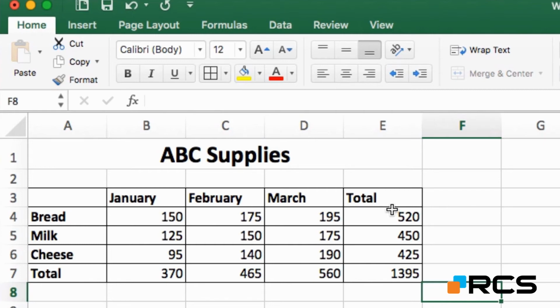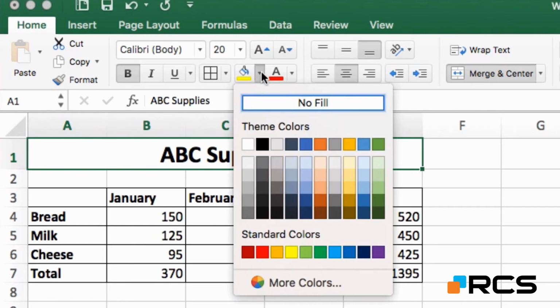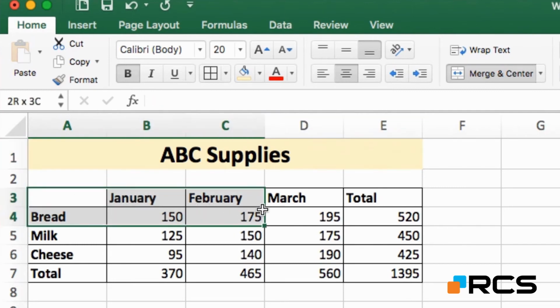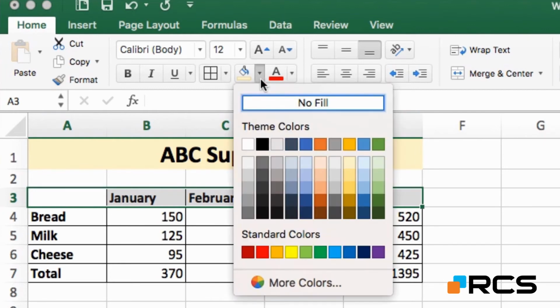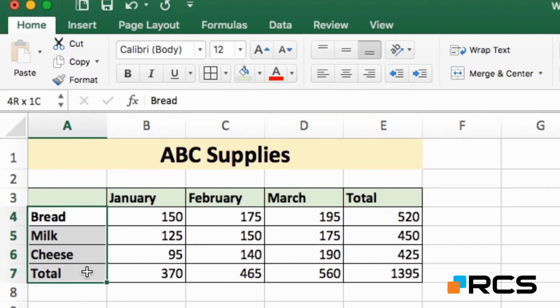I think I'll add a bit of colour as well to the spreadsheet. So if I click into the title again, let's have a colour background for that. And again, just next to the borders button, you'll see the fill colour button there. Just click on the drop down, and I think I'll choose this gold colour, this light gold. And I'll also apply colours to my labels as well. So I'm just going to select everything from A3 across to E3, and perhaps we'll choose a different colour, maybe this light green, and let's apply the same colour down to my bread, milk, cheese and total labels.